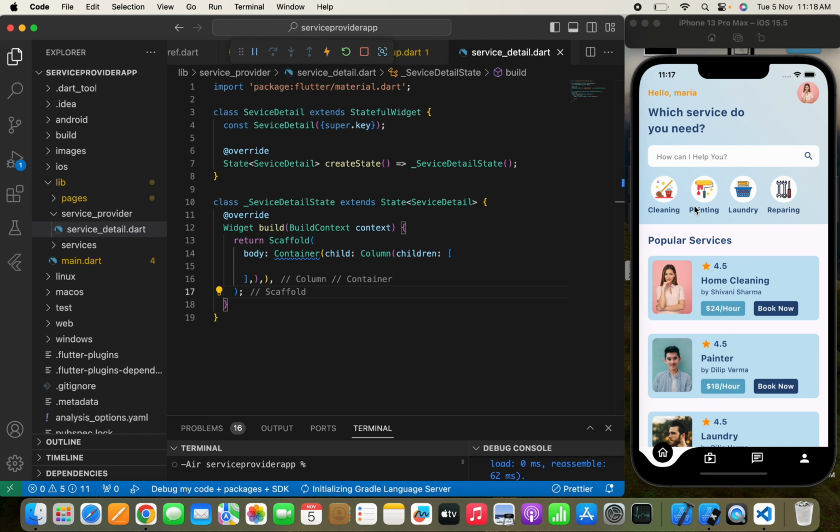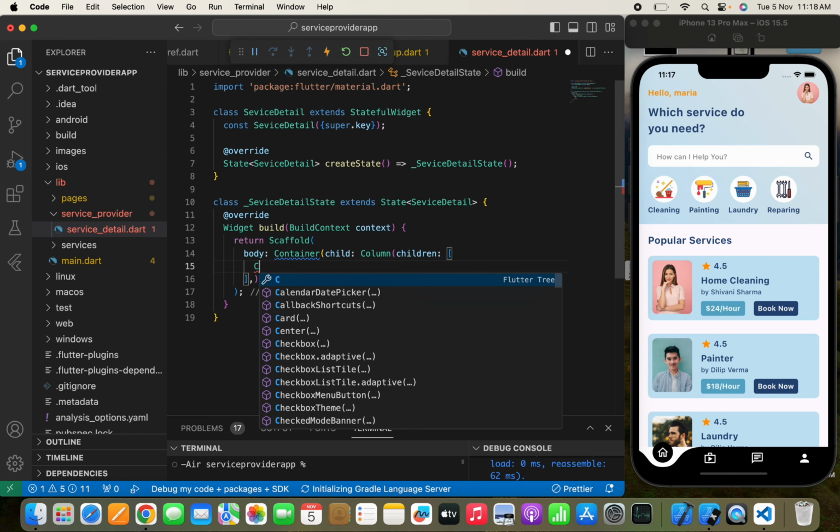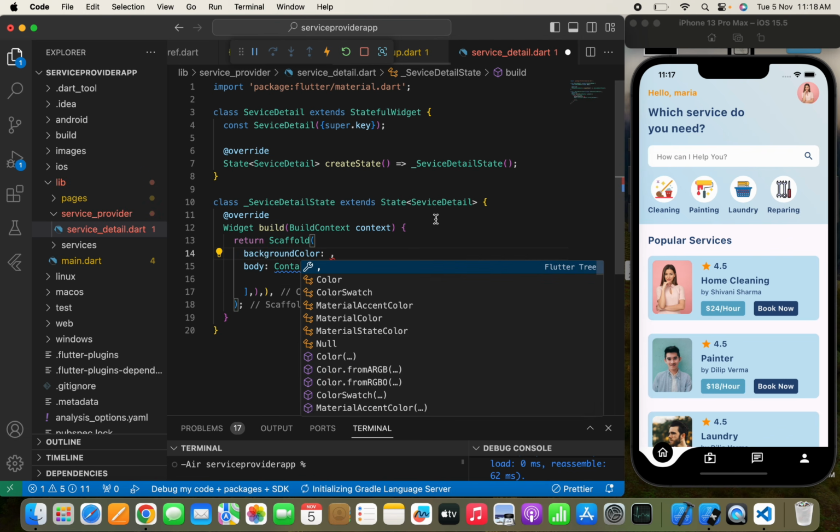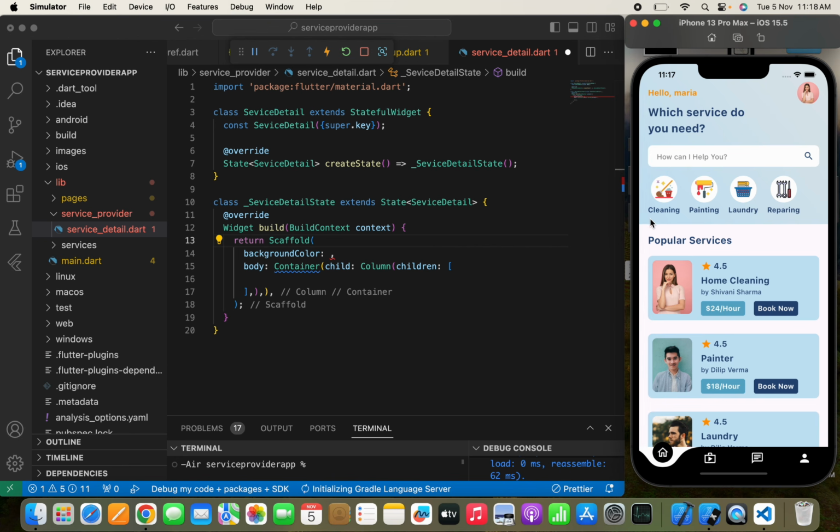Now after this, let's do one thing. Let's pass first a background color. And here I'm going to use something like this color, where you can see my arrow.